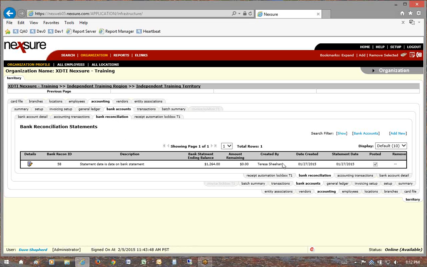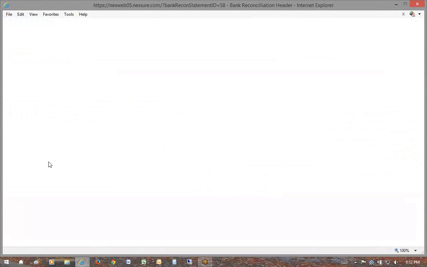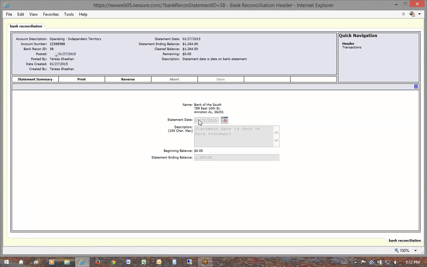And from here, looks like Teresa's already got one finished here. I'll open the details of that one. Each month it will ask you the statement date, and it will have you put in the ending balance from your bank statement. And it will show the beginning balance, which was the ending balance from the prior month. But you can't change that. You can't override that. So this will become the beginning balance for next month.